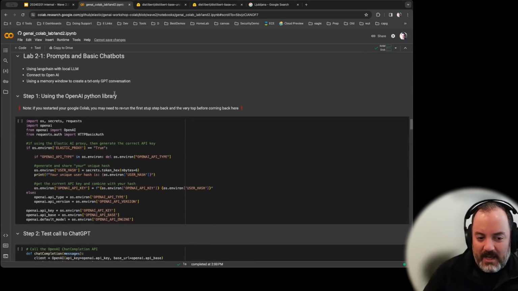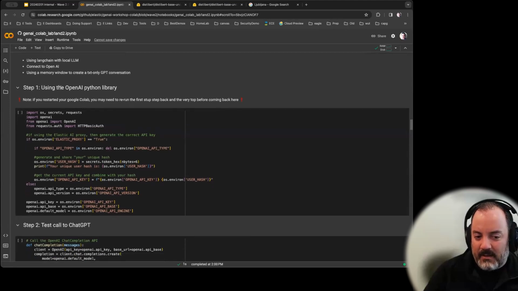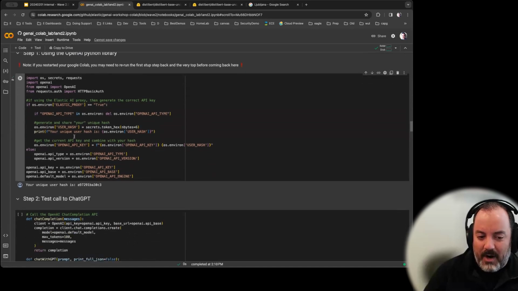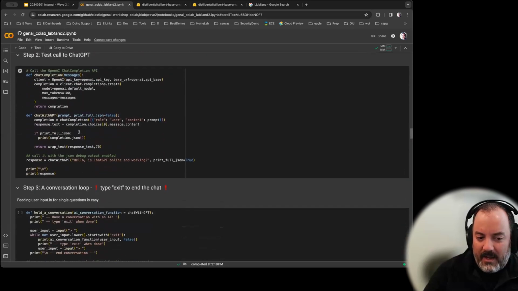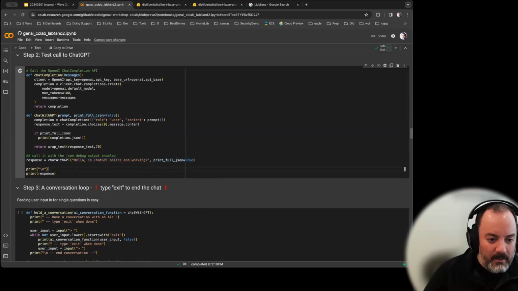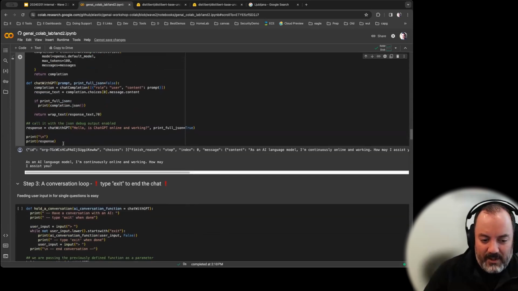So first step here is I'm going to connect to OpenAI by using some of the environment variables we've loaded to talk to the proxy. And then I'm going to make a test call to ChatGPT. The prompt that I'm giving it is, hello, is ChatGPT online and working? And I'm going to print the full JSON response, and then print out a simplified version of just the text part of the response.